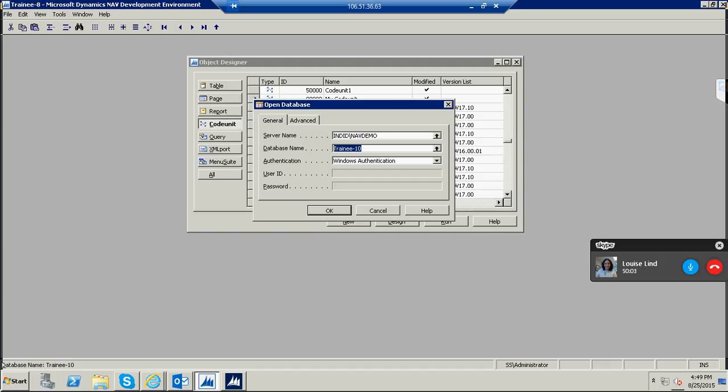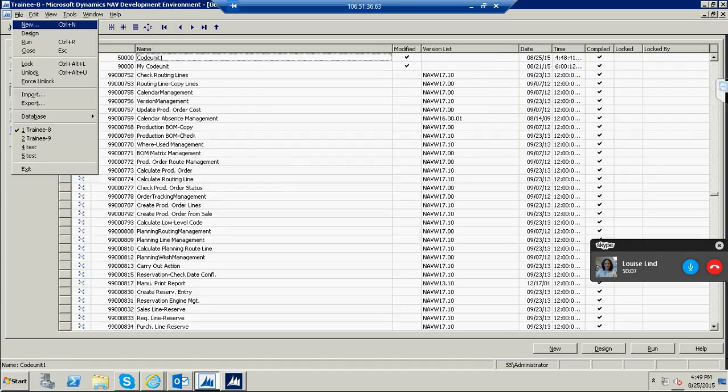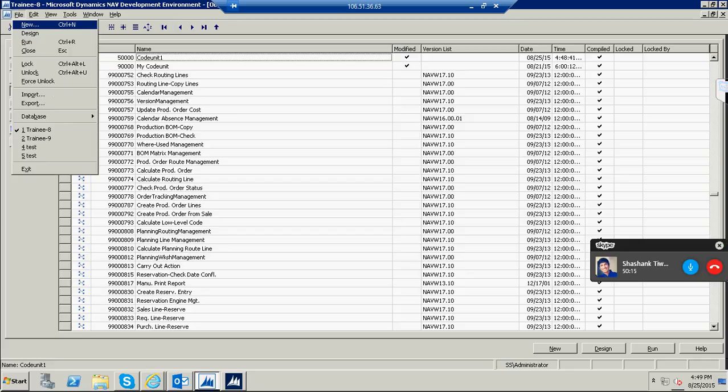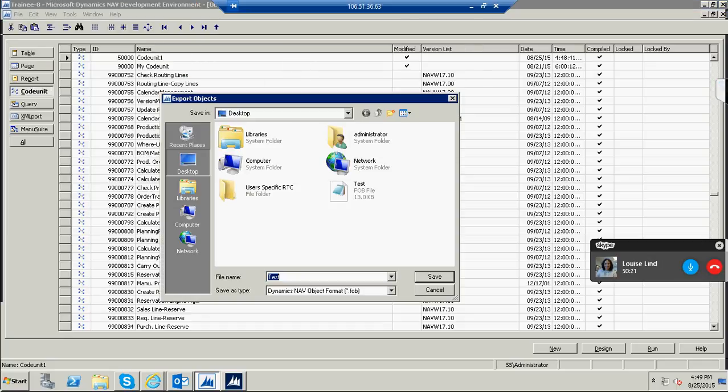Okay, but before that I want to take my code unit. You know how to take this? If I want this object in any other database, I need to go to file and export, and I will save it on the desktop with the name code unit 50,000.